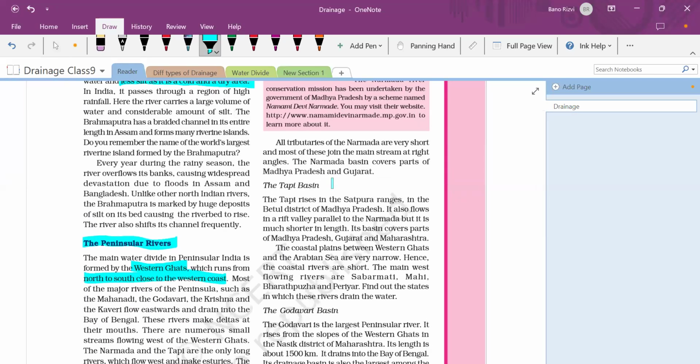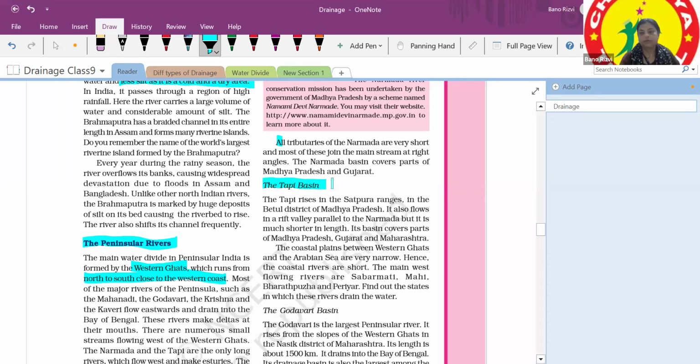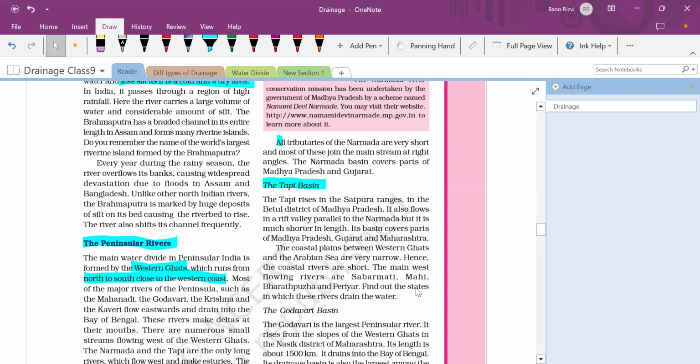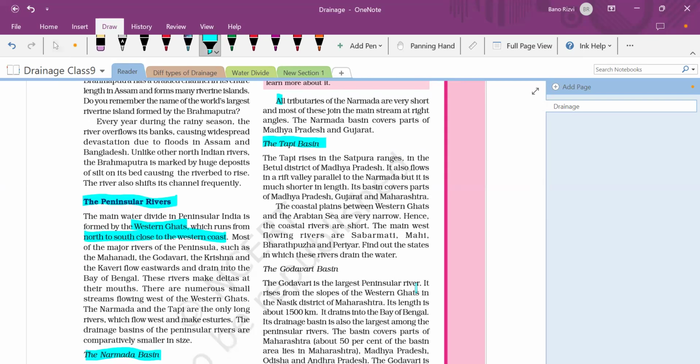All tributaries of the Narmada are very short, and most of these join the main stream at right angles. The Narmada basin covers parts of Madhya Pradesh and Gujarat. The Tapi basin. The Tapi rises in the Satpura ranges in the Betul district of Madhya Pradesh. It also flows in a rift valley parallel to the Narmada, but it is much shorter in length. Its basin covers parts of Madhya Pradesh, Gujarat, and Maharashtra.